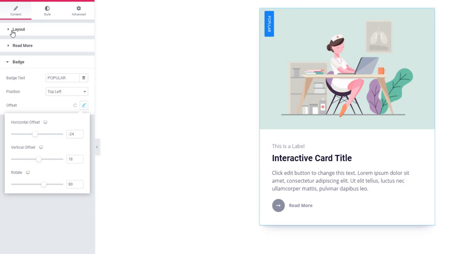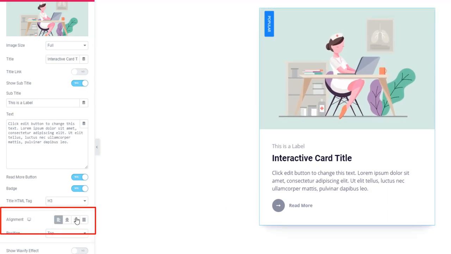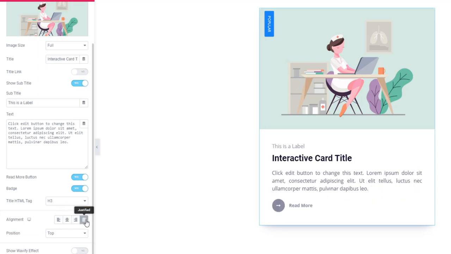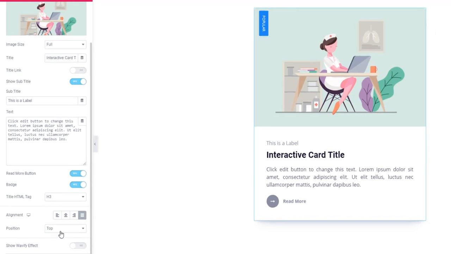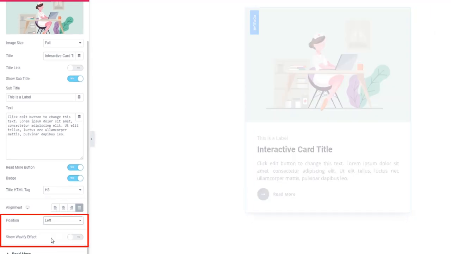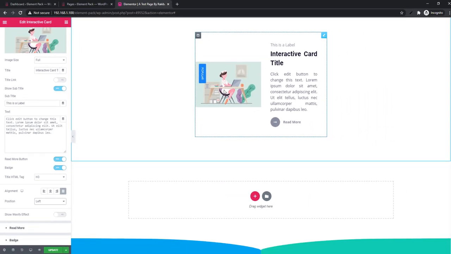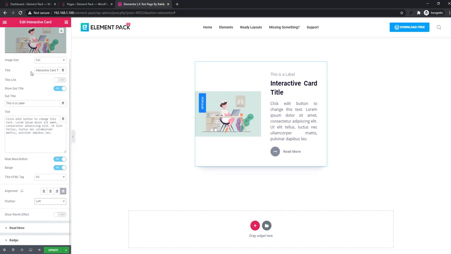I'm going back to layout section again. And see, there is another thing, layer alignment, and you can set alignment of the textual content. You can set positions, top, bottom, left and right. I'm selecting left. Image takes place in the left position, but it's looking something odd.